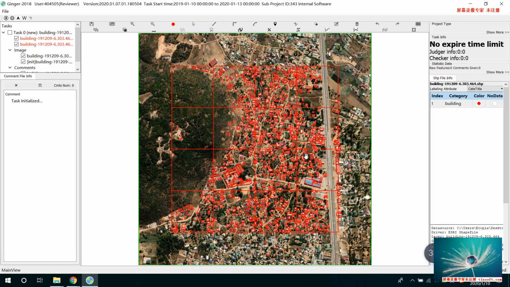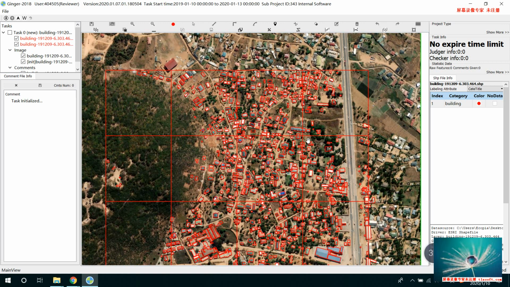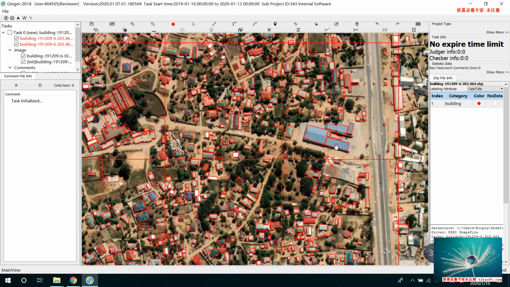So for the previous task I showed, I just slowed down my speed because I needed to do the explanation. But for this one, I will show you the real speed, okay? And you can see how quick you can do.